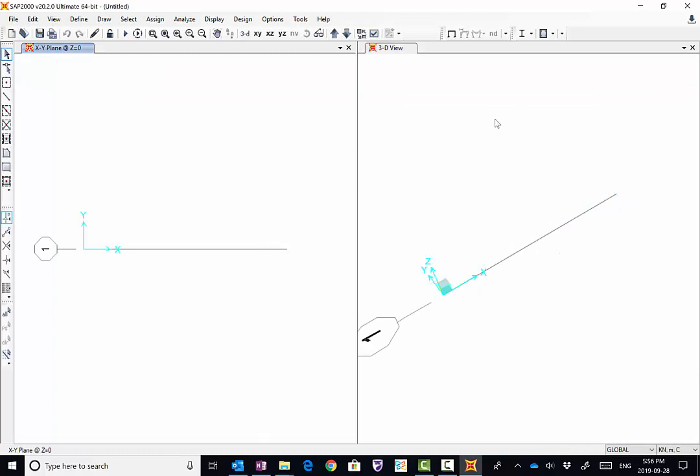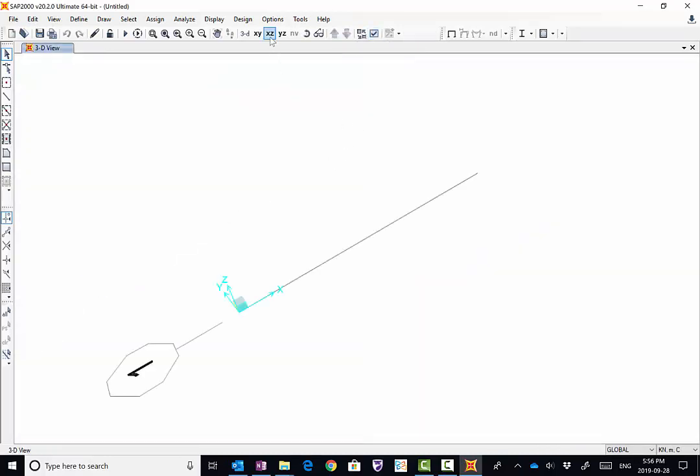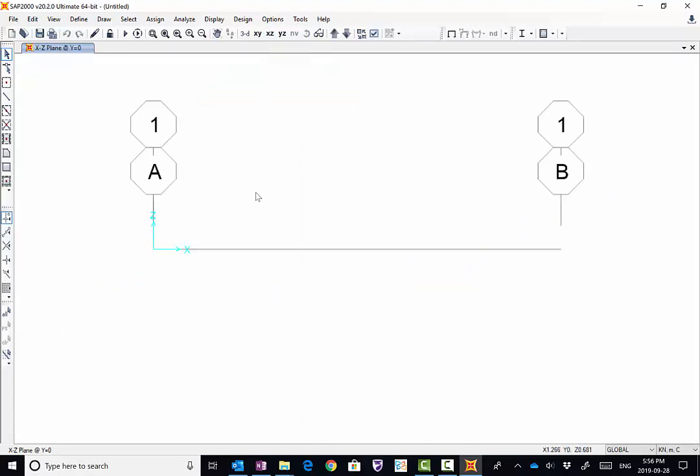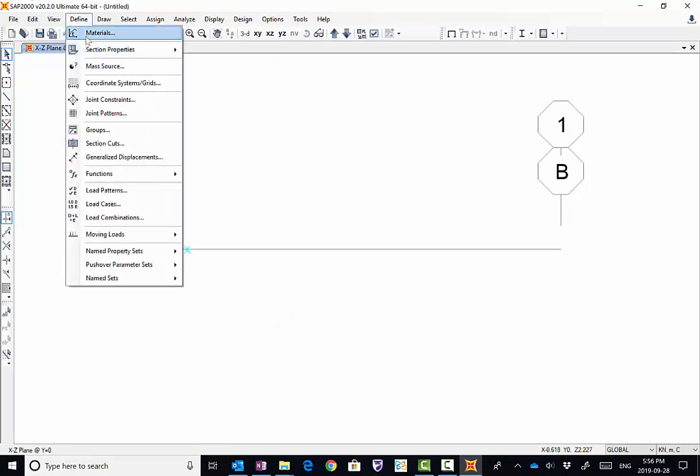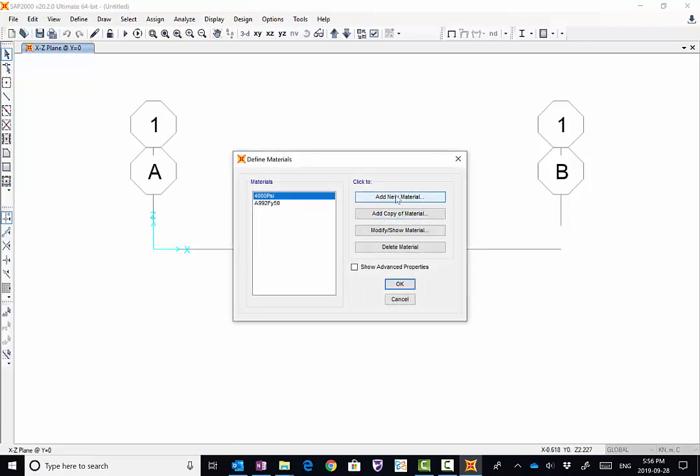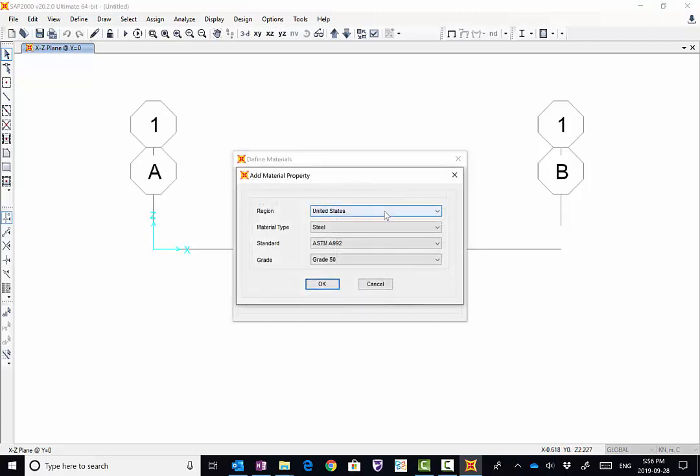As usual, you have 2 view windows here, so we're going to get rid of one of them, and then we always set our view to XZ view. So I will start now. This is a kind of review of video number 1. We start again. The first thing is that we have to define the materials. So I will add a new material and define my new material as user defined.